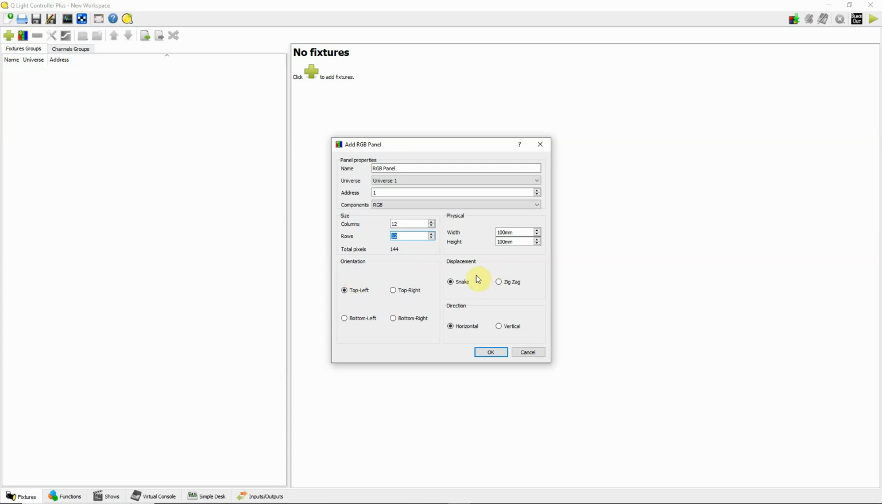Over here, as far as displacement goes, snake means that the signal is going to go in this way, back and forth, back and forth, back and forth this way. Whereas zigzag, it would go in and jump over here, do the next line, jump over here, do the next line, jump over here, do the next line.